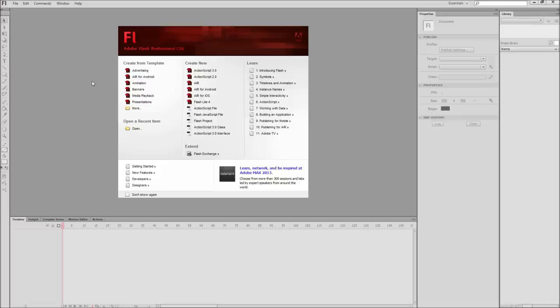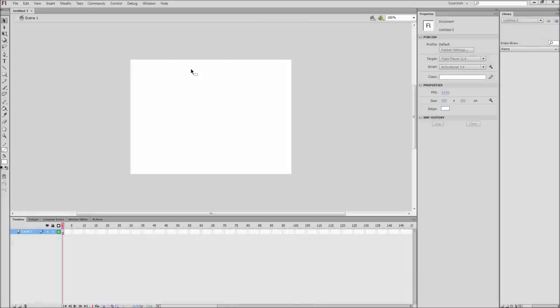Today in Flash, we are going to be looking at creating a custom cursor for your document. This can be good for games or websites where you want to stylize the cursor past the default appearance. First, create a new ActionScript 3.0 document.